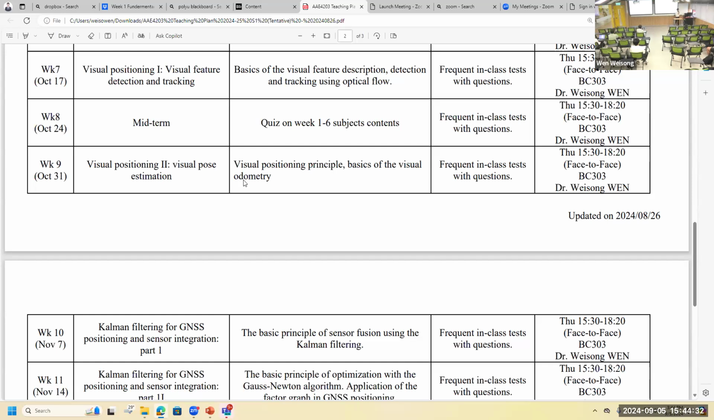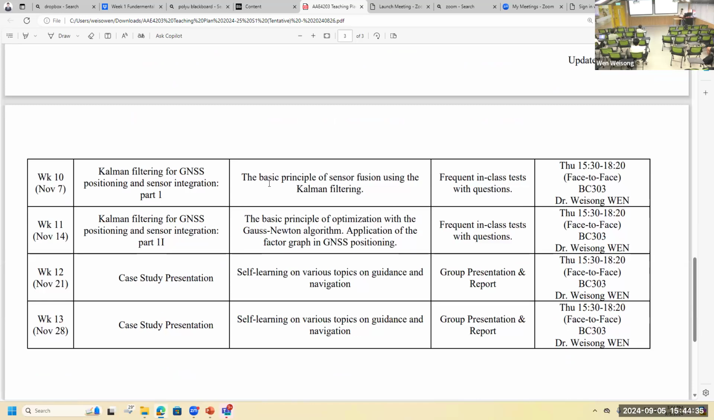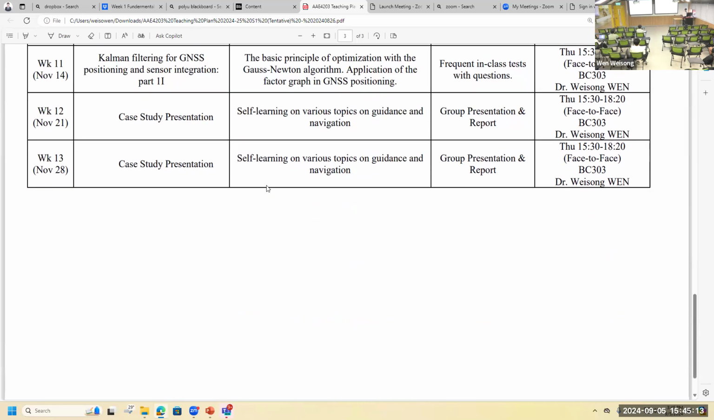The last 2 weeks are a case study. Case study means we are going to have group presentations. Because we only have around 10 students, maybe we only need 1 week for presentation, and in the last week we may have a quick revision for the final exam, roughly like this. So this is the teaching plan: concepts, GPS, visual positioning, sensor fusion, presentation, together with one lab. Any questions? It's quite clear, right? Okay, so this is the teaching plan.